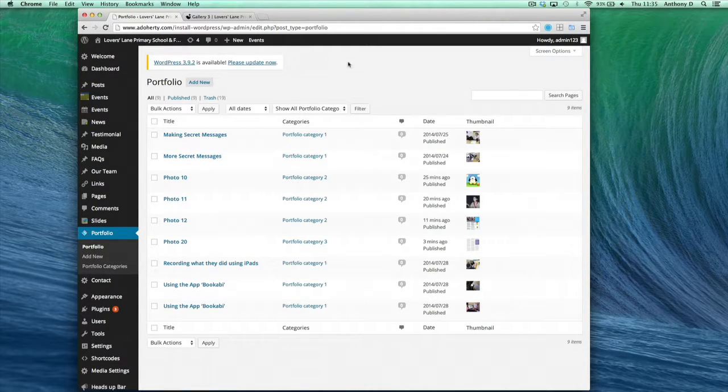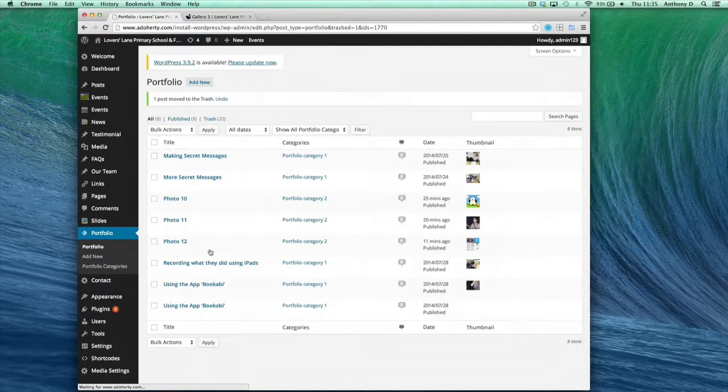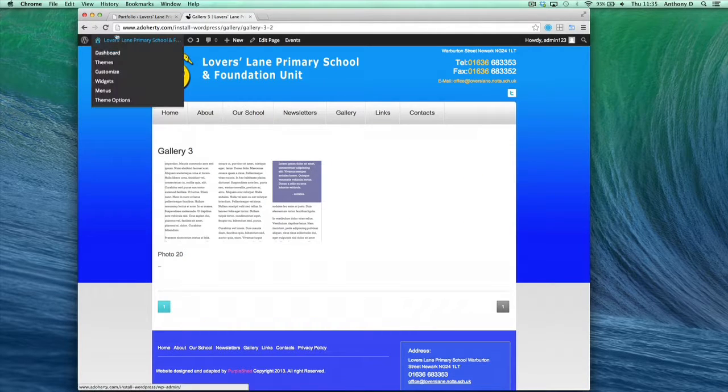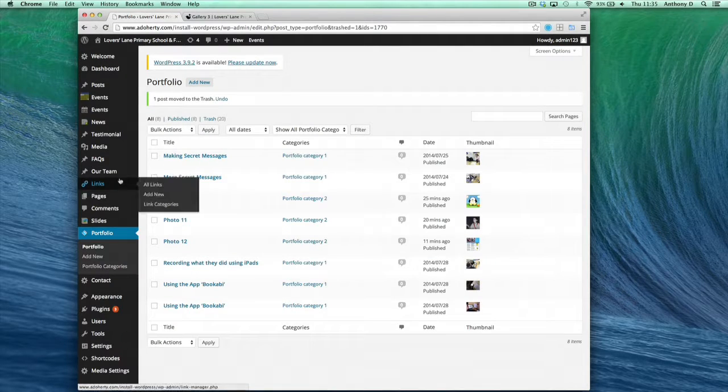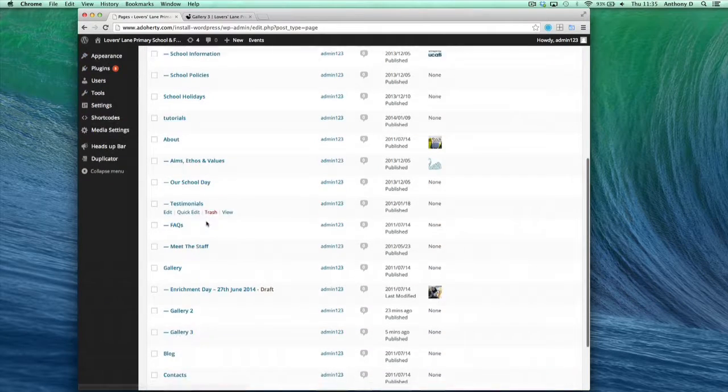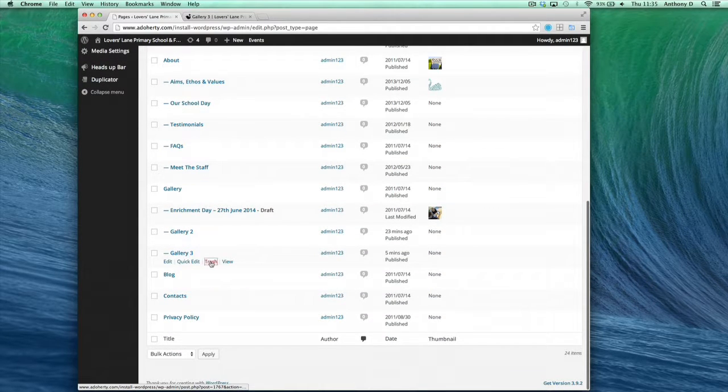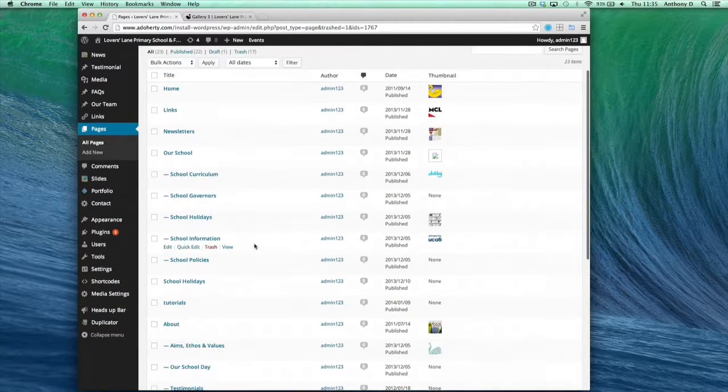So if I go back to the portfolio and photo 20, I'm going to delete that one. So if I just quickly go back to, this is Gallery 3, now we've got nothing in here, but we still have Gallery 3. So going to delete that page as well. So go to the pages and Gallery 3. I'm just going to press the trash and it gets rid of that.